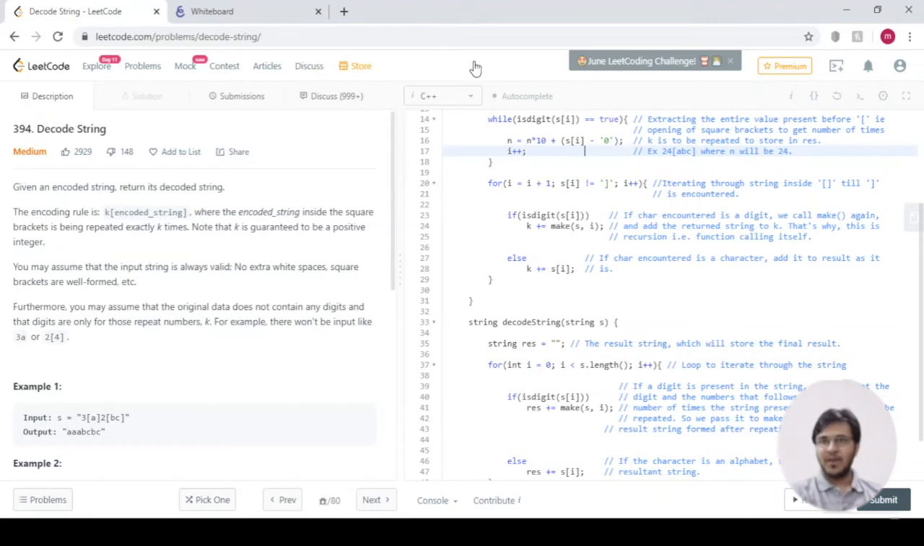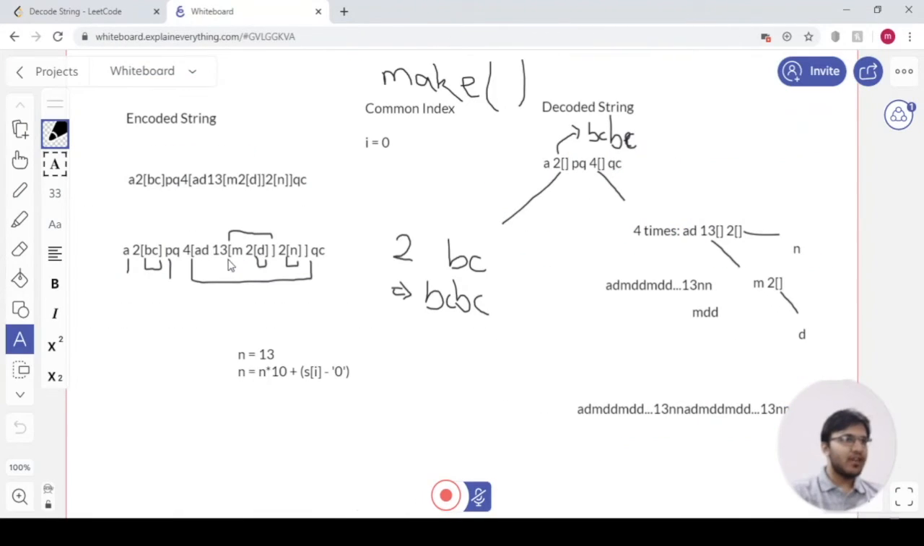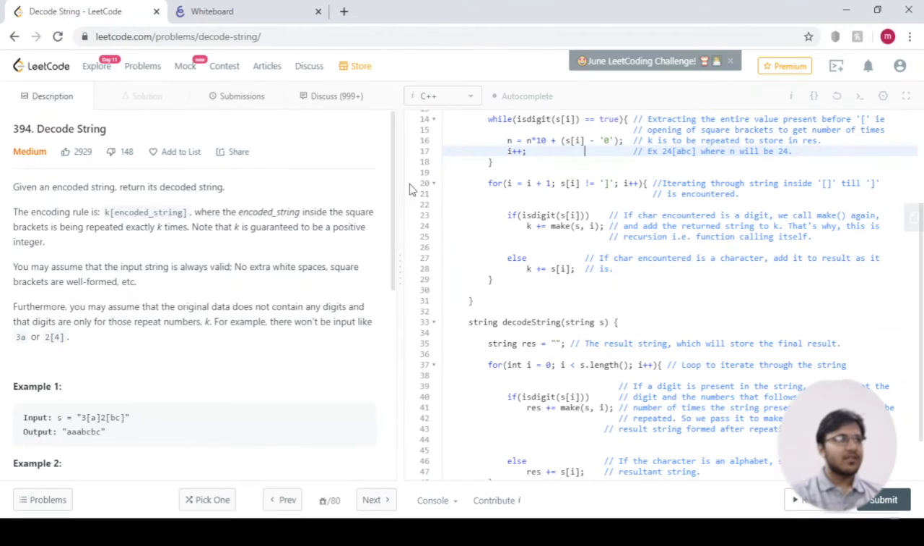So we want to encounter our first character or digit now. So what would be its position? So if we were on 3 here and we move on to the starting of the square bracket, then in order to encounter this character here, we would need to increment I by 1. So I will be equal to I plus 1. So that's exactly what we are doing here. I is equal to I plus 1.